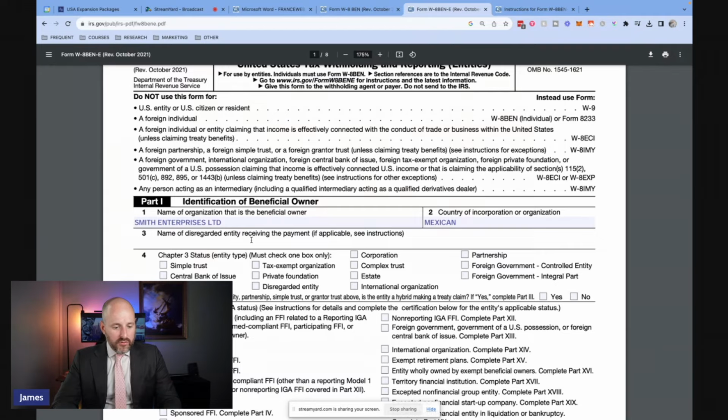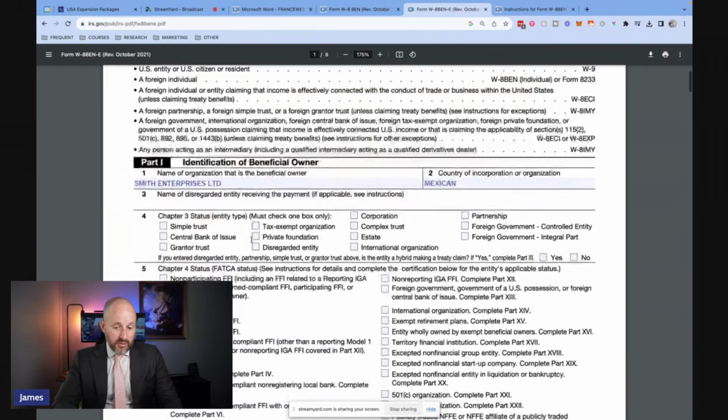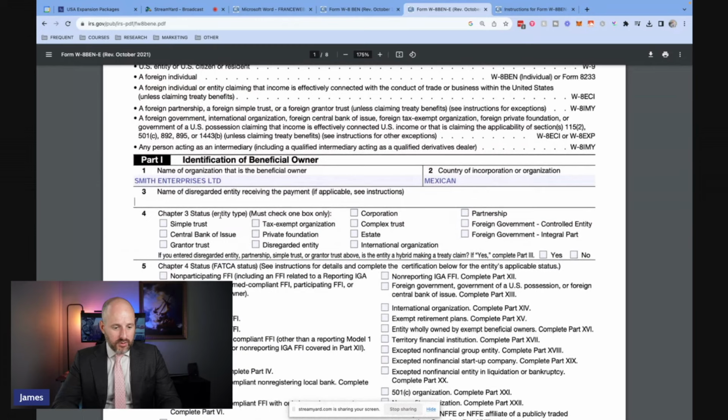So for almost all of my clients and for almost all the people I've ever worked with, it's the Chapter 3 status, the entity type is going to be a corporation. A lot of this form is set up for foreign banking and a lot of crazy stuff. International organizations, estates, trusts, simple trusts, partnerships, foreign governments. It's generally going to just be a corporation, okay?